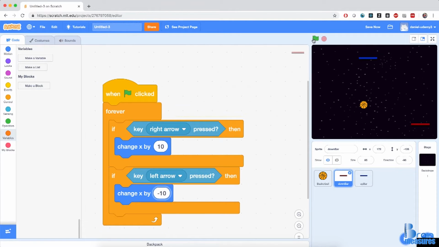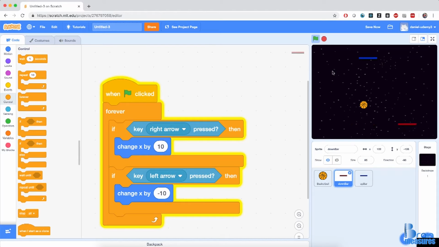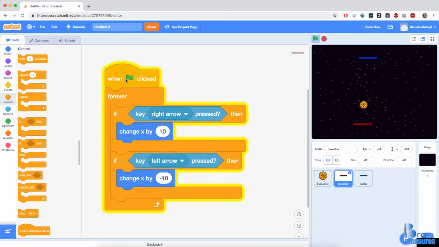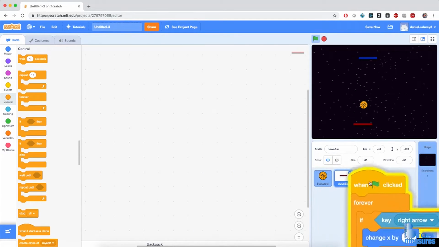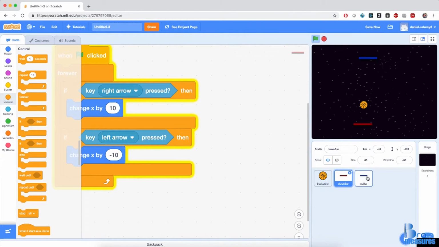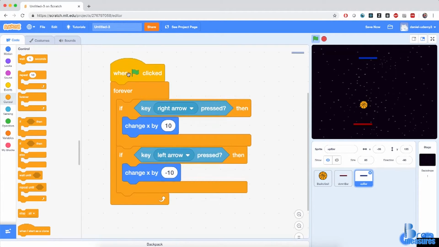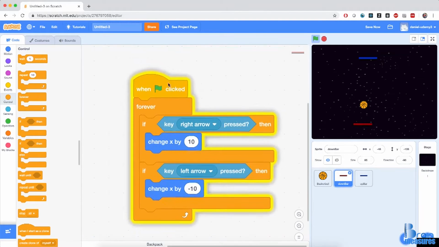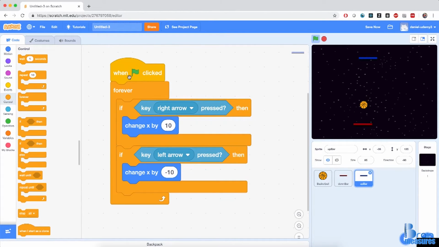Now, if I click on the flag, the computer will constantly be checking if the right arrow key is pressed and if the left arrow key is pressed, so that when I press the left and right arrow keys, the platform will start moving left and right. So this is pretty cool. We already have a controllable sprite on the stage. Now we can make use of this exact code for the top bar as well. So I'm just going to drag this code and drop it onto the up bar sprite, which will duplicate the code in the up bar sprite as well. So both the down bar and the up bar will have the same code.